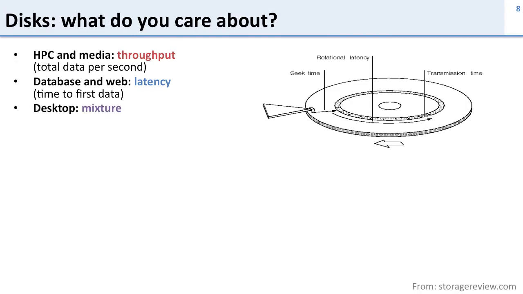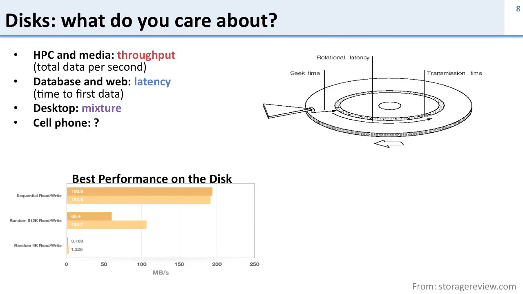If you're running on a desktop machine, well, it's somewhat of a mixture. Some things you do, you want them to be very low latency, and others are high throughput. How about a cell phone? What's the right thing to optimize on a cell phone? The reason we're talking about this is different media have very different behavior.